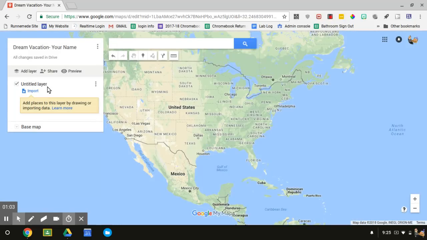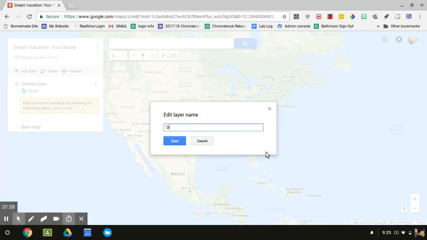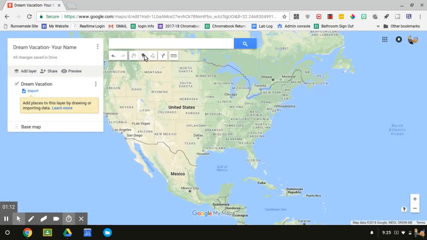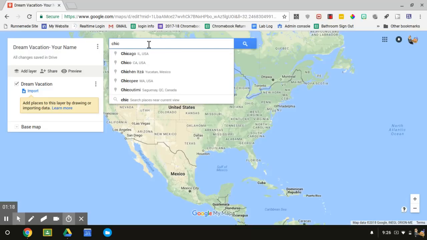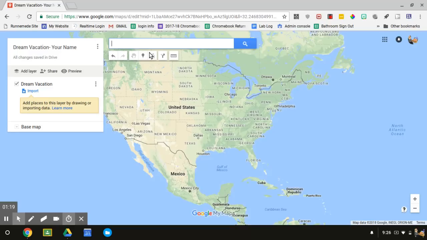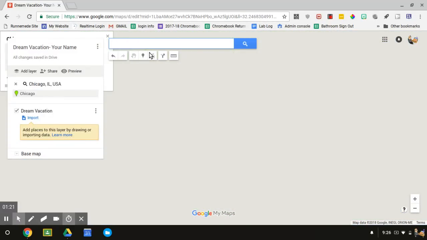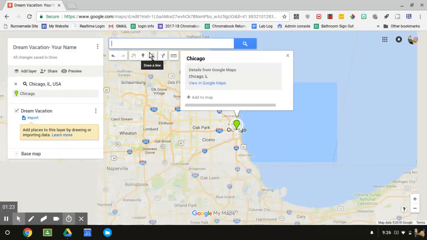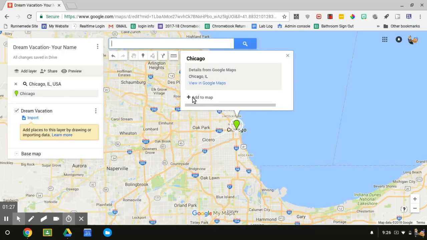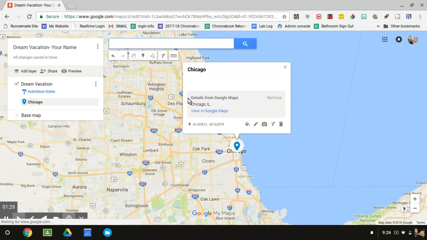All right, next thing we're going to want to do is you're going to want to retitle this untitled layer to Dream Vacation as well and save. Then you're going to want to type in your first place. So for example, I'm going to do Chicago, Illinois. Why not? So we can view in Google Maps, but we want to add it to map. So you'll click this plus button, and now you can see that we added to our map.